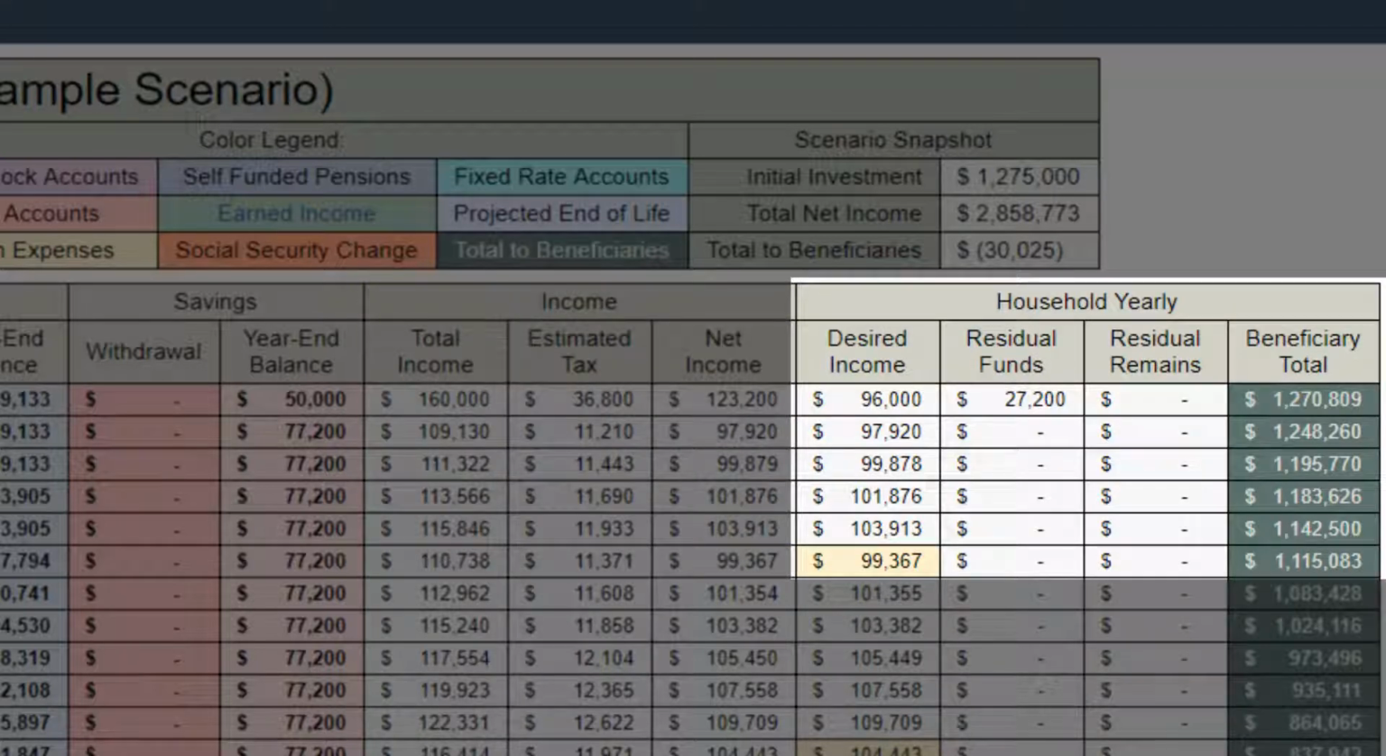The final set of columns, labeled Household Yearly, summarizes each year. It first shows the estimated expenses for each year and reflects the rate of inflation you specified for the scenario. The Residual Funds column shows the difference between the net income and the expected expenses. In most plans, there are values in this column during the client's pre-retirement years. In later years, this column is often empty, as Plantastic withdraws just enough money from the accounts to cover the expected expenses.